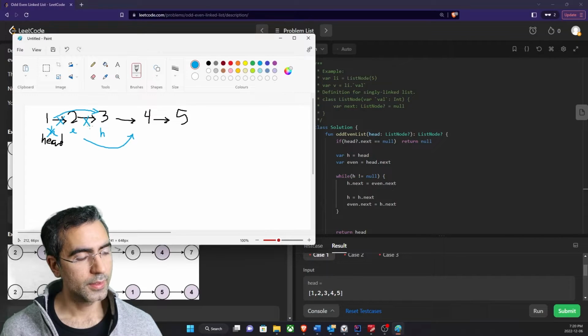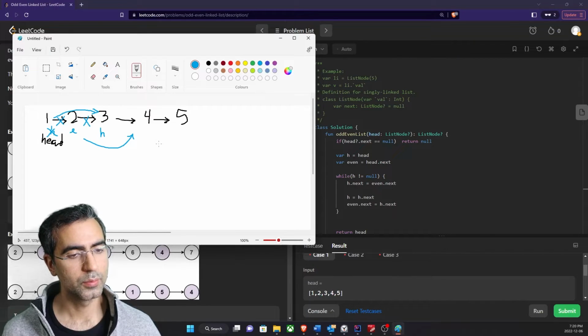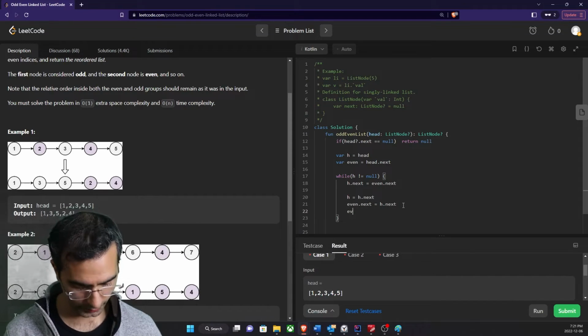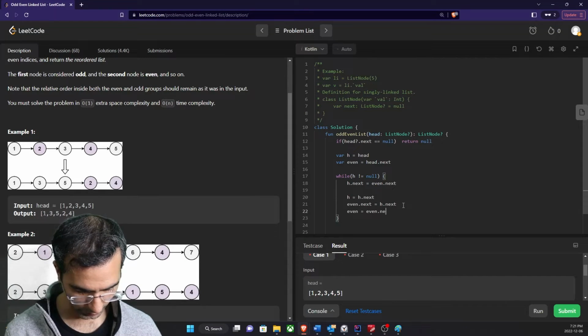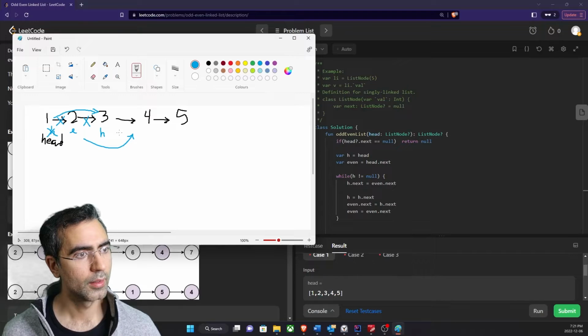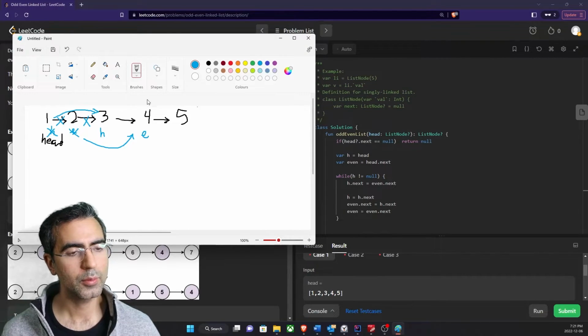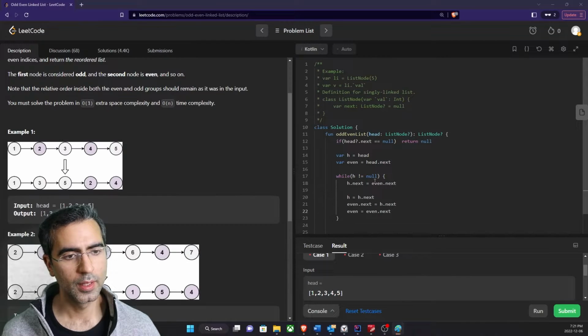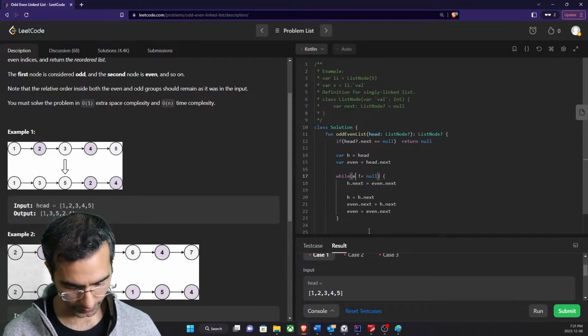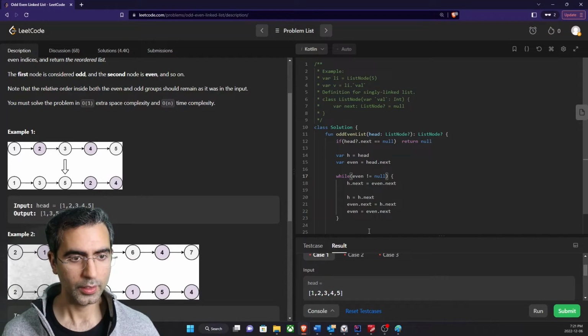So we're going to get rid of this. And heads next should be... No, that's pretty fine. Because next round we're going to say that even should be even that next. So this would be even, and then we will be in the same place as we started. Now, the difference here should be that even should not be null.